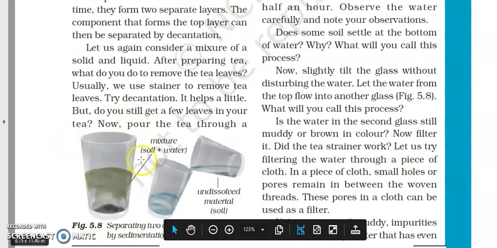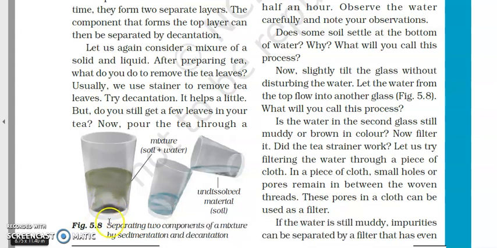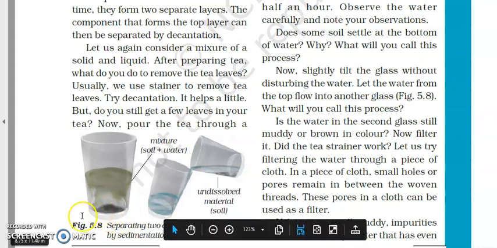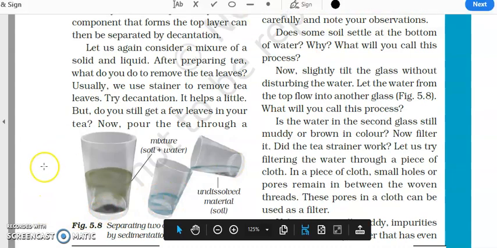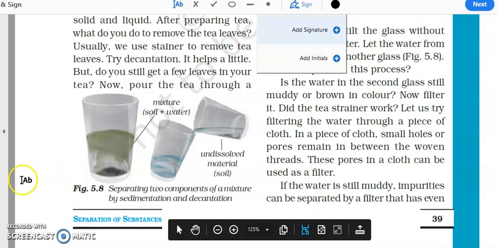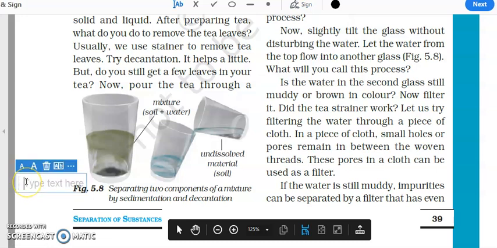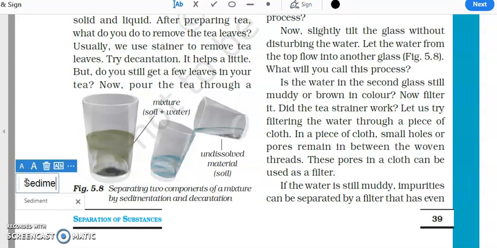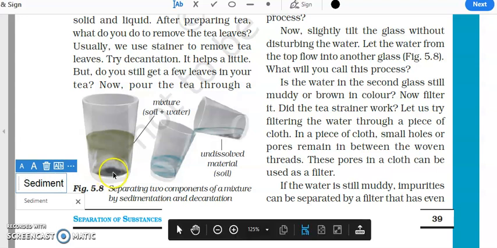So suppose this is a vessel and these are the grain particles which have settled down. This process is sedimentation. The heavier particles have settled down, and the particles which settle down form a separate layer, and this layer is called sediment. This is the sediment.